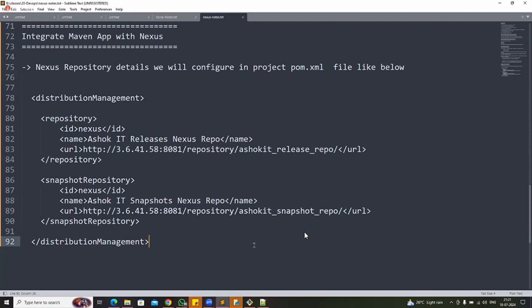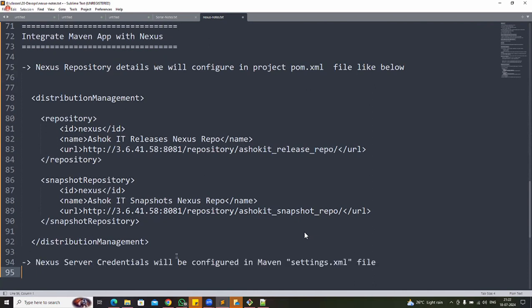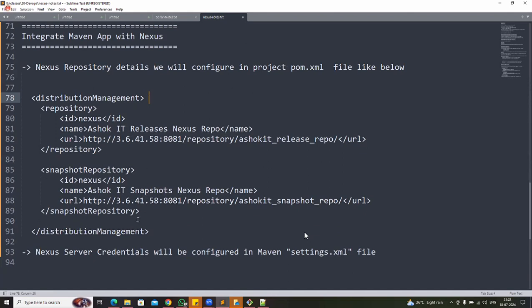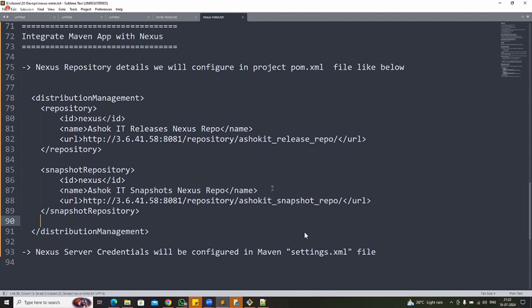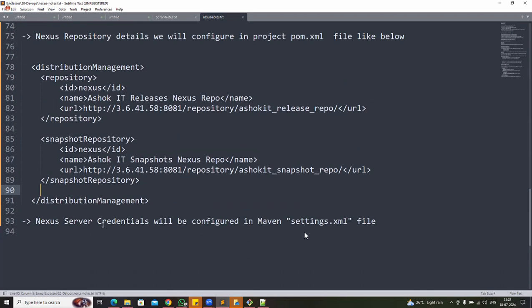That's it. And in order to upload the artifact to this repository, credentials are required. So we will configure Nexus server credentials in the Maven configuration settings.xml. Okay, so these are the repository details. That is fine. But anybody cannot upload to this repository, right? My repository has a username and password, credentials available. So you need to configure Nexus server credentials in the Maven settings.xml.